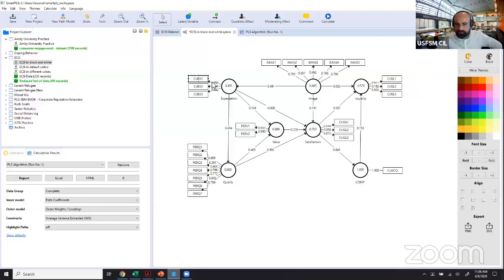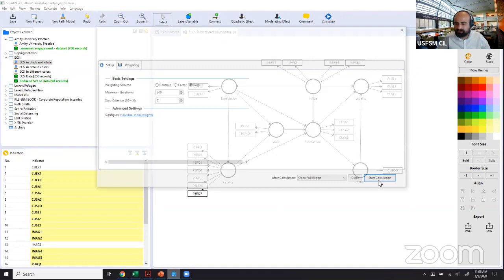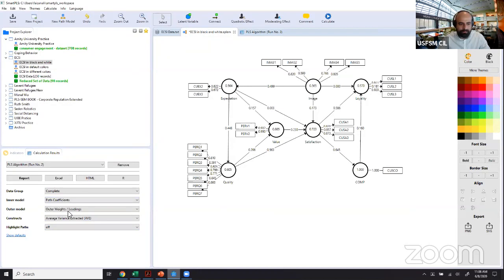So I'm going to delete this one. At the same time, this is 0.485. Again, I'll see which one is the lowest one, which is IMAG3. So these two I'm going to delete. Calculate PLS algorithm. Go back here. And now, if I look at AVE, all of them are higher than 0.5. So by looking at it, I feel it's pretty much okay.